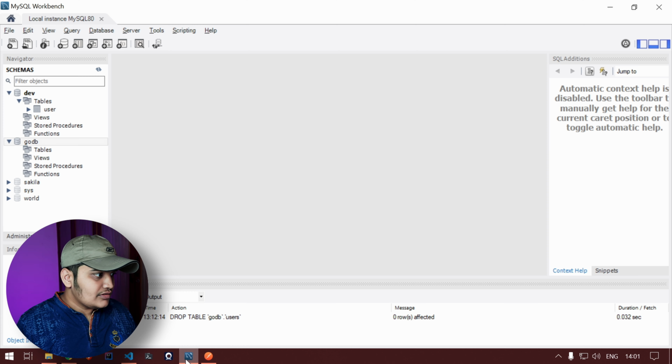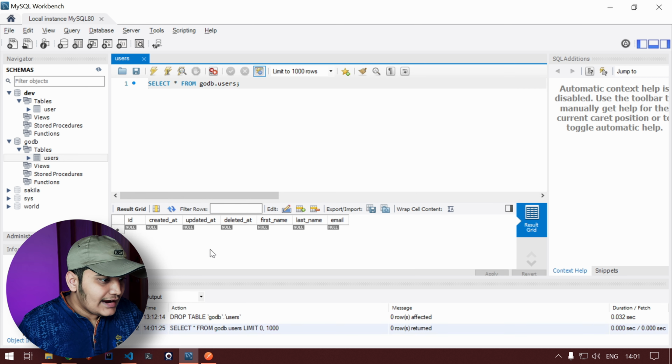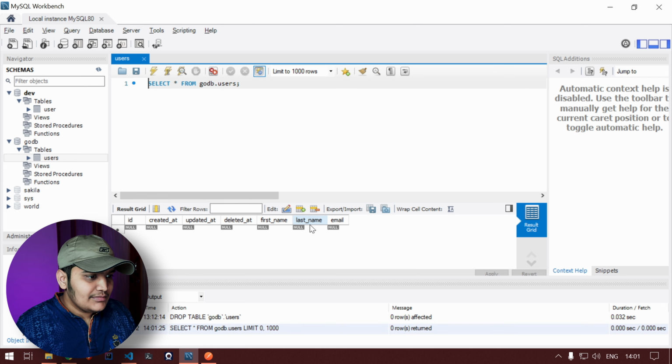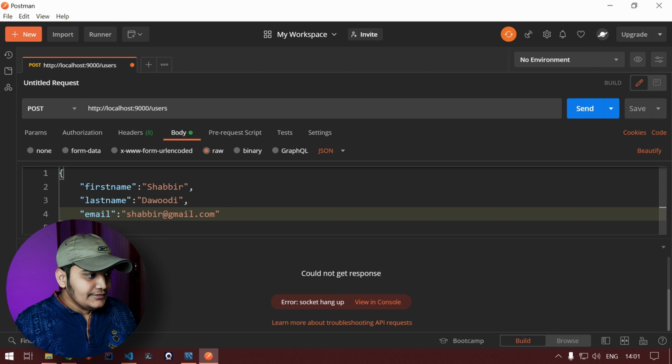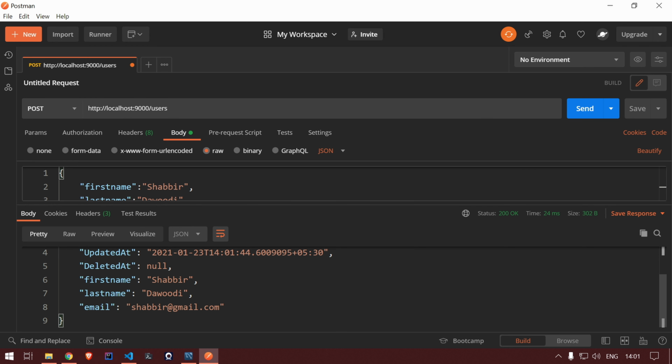Let's go back to our SQL, and here you can see that once I refreshed, the table is created over here. We just created first name, last name, and email, and all the other fields are created as well: ID, created at, updated at, and deleted at. Now let's go to Postman again, where we have used the same API, and let's run this again. Here you can see that once I run it again, we are able to save the data.